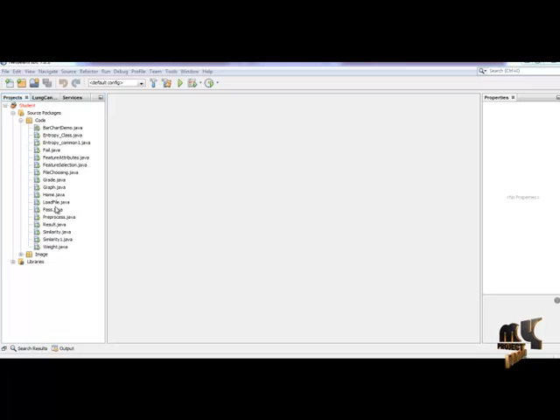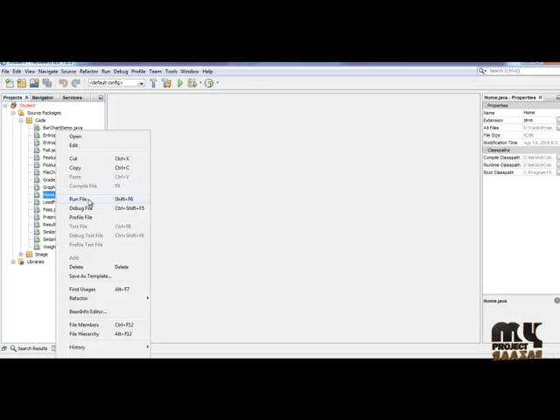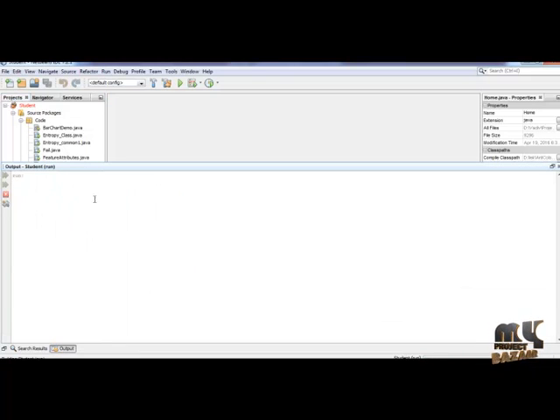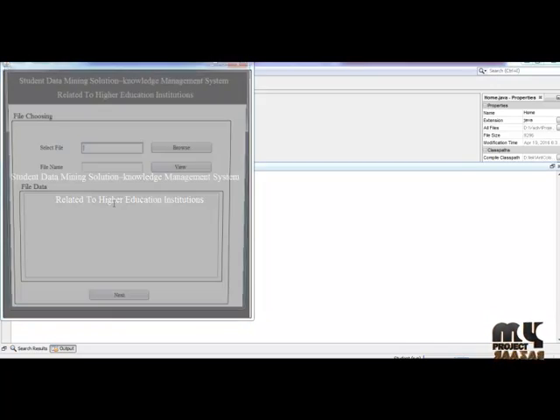Now we discuss the running process. This is our process, the student packages. We start with the home page, then right click and choose the run file. So this is your home page, Student Data Mining Solutions Knowledge Management System related to Higher Education Institutions.